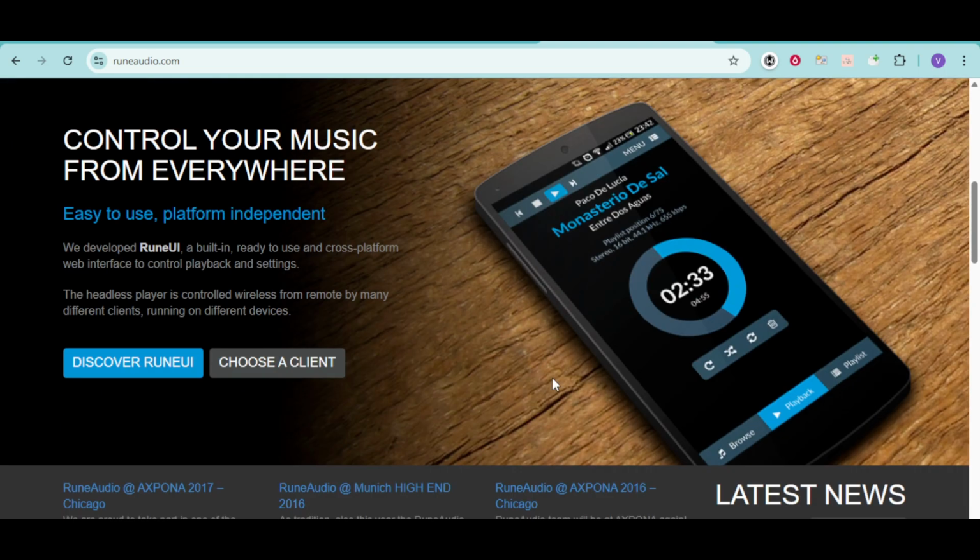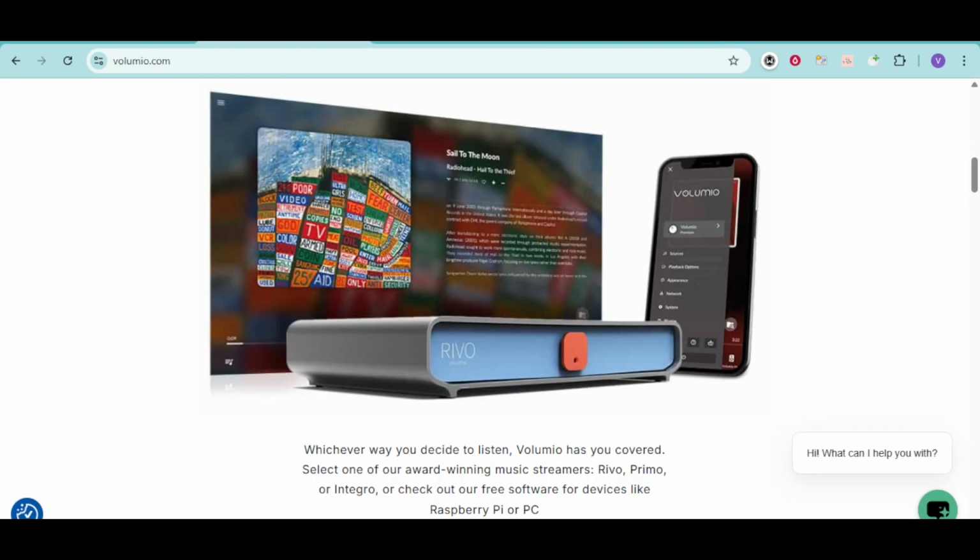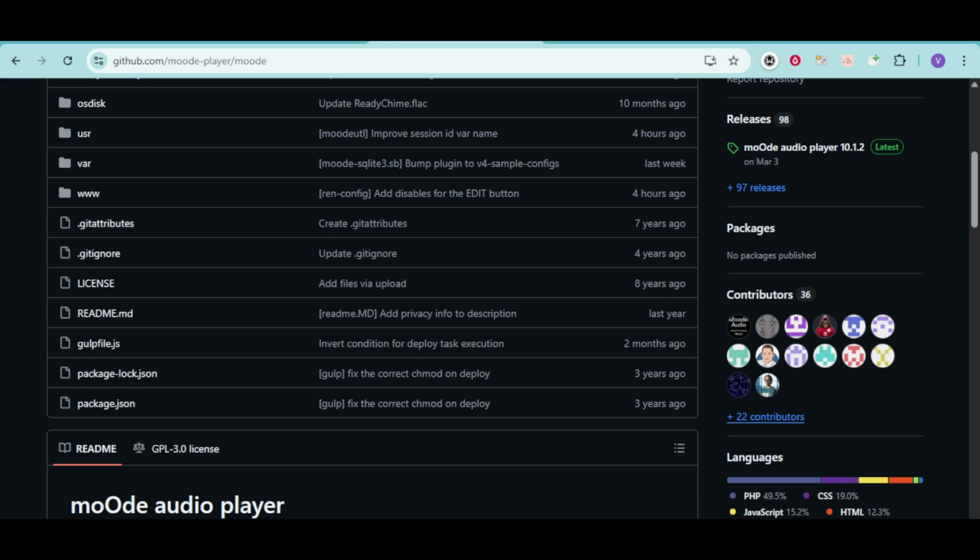If you want a premium feel and do not mind paying, choose Volumio. If you want total control for free, go with moOde. For a simple and fast setup, RuneAudio remains a classic.